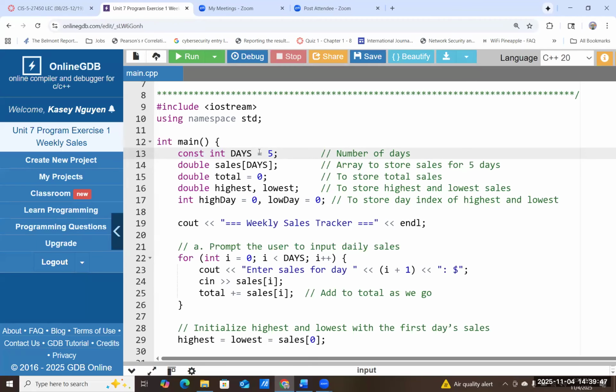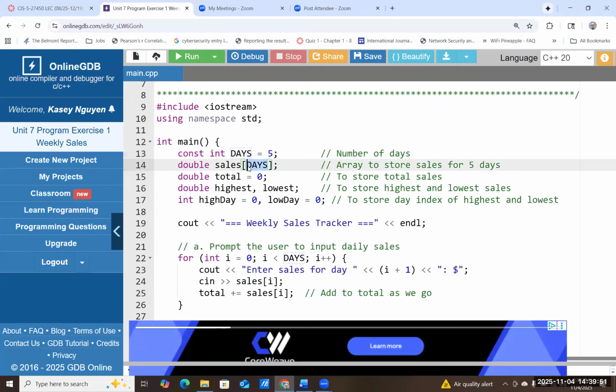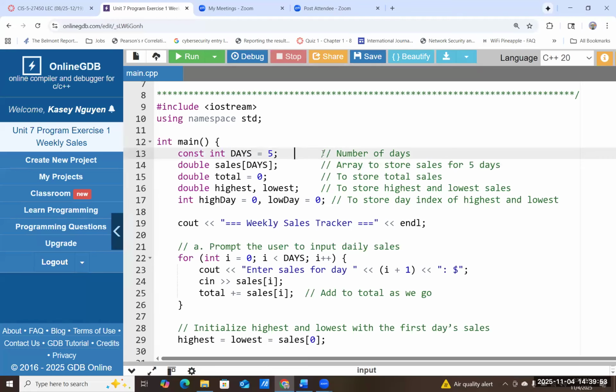Now you can put in 5 as the value inside your array, but a better practice is to use a variable and implement that variable as the size of your array. Because if you need to change the program, you simply just change the value that you initialize for that variable. Let's say that instead of open 5 days, now we open 7 days. So we can just change that right here.